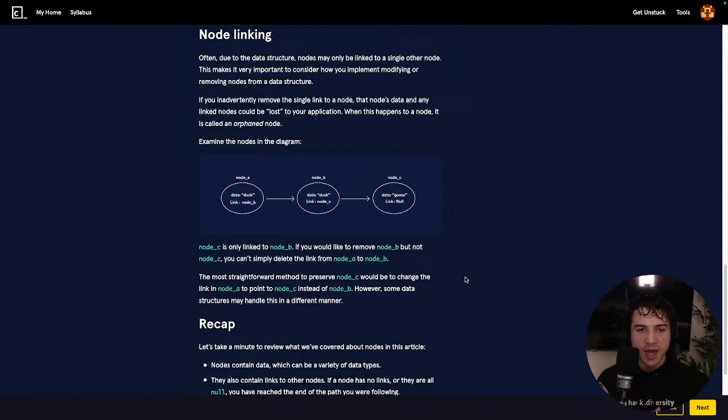Examine the nodes in the diagram. Node A has data duck and a link to node B. Node B has data duck and a link to node C, and node C has data goose and a link to null.